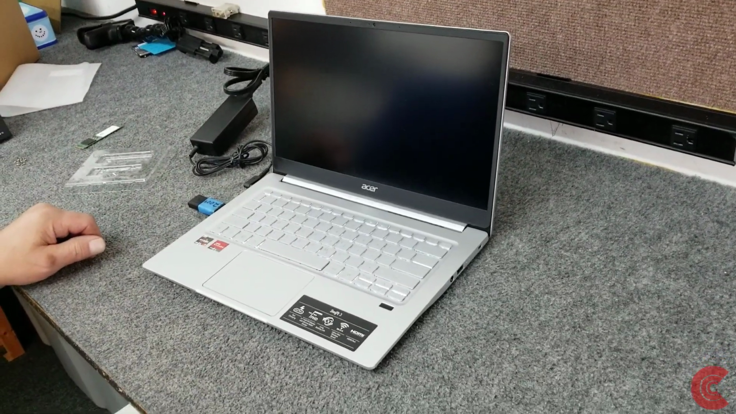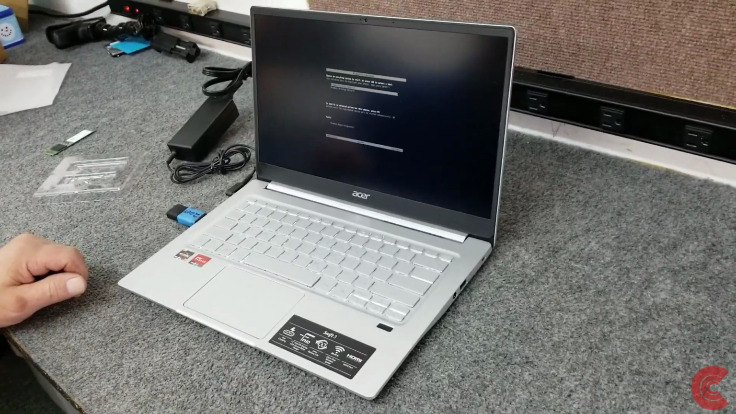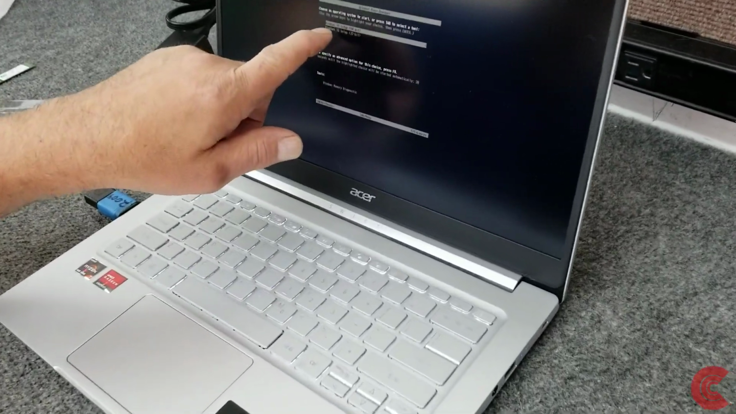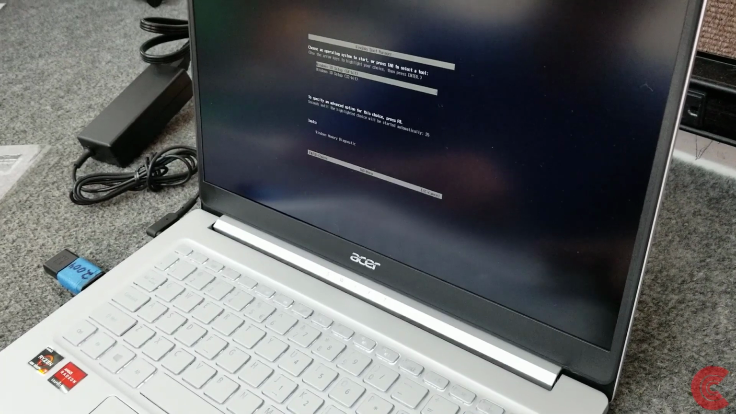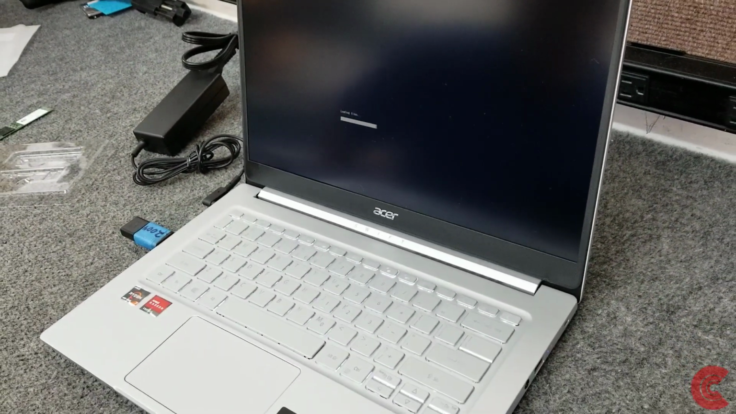And see if it'll just boot from it. It should. If not, we can hit F12 to bring up the boot menu. So there it is right there. Windows 10 setup 64-bit. Hit enter. This process should not take very long, guys.